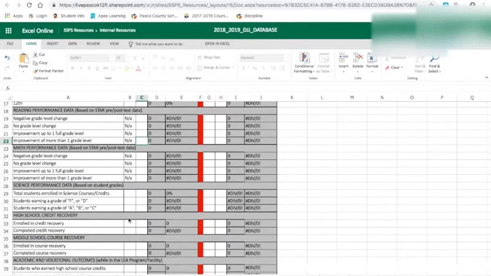Okay, science is a little different. First thing you're going to put in is total students enrolled in science courses / credits. Now, you're going to put in the total number of students that are taking science. Now, if by chance you have a student who is taking 2 science courses, you're going to count them twice.